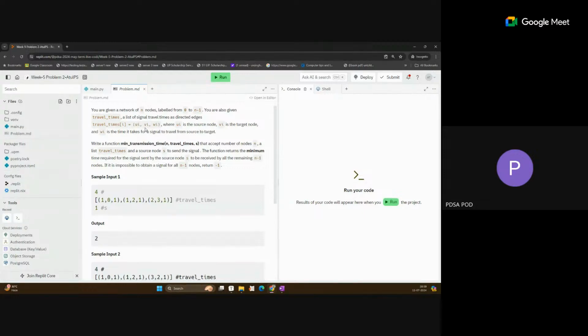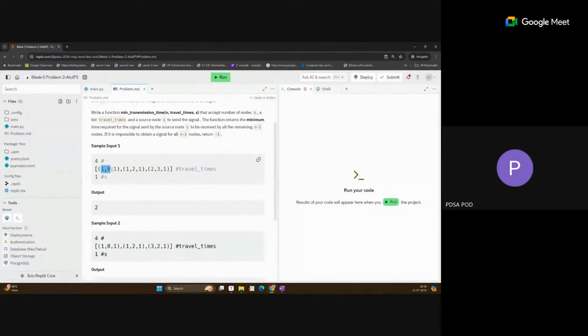So that means if you have this ui to vi, you have to make this a directed graph, because this edge represents that ui is the source, vi is the destination, and wi is the travel time. Okay, so this is directed. Source and destination is given, so source node and target node. If any vertices have a reverse edge, vi, ui, wi, then we will make it directed. So here you can see this 1 0 1 in the sample graph.